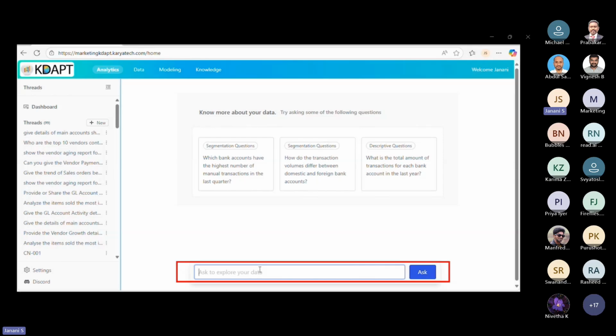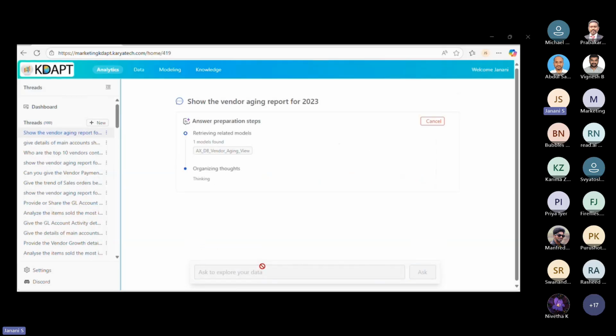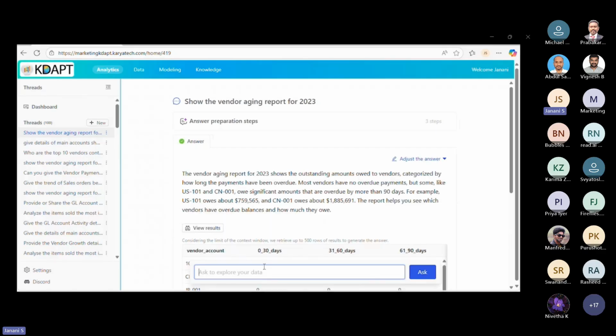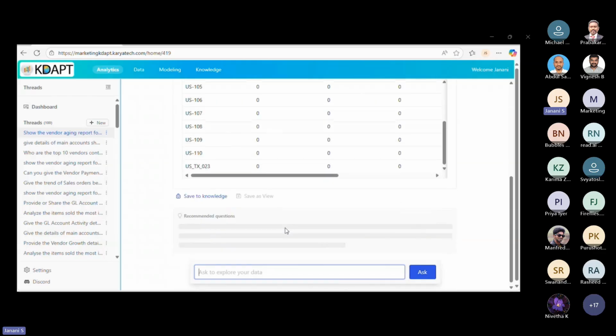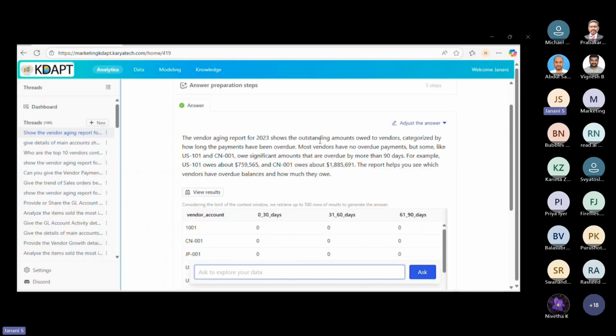Let me ask a quick question to KDAPT to show you how plain English questions can give you complex answers. Show the vendor aging report for the year 2023. KDAPT instantly connects to the database, identifies the related model, organizes its thoughts according to the question, and generates an SQL statement to fetch the fullest dataset. What you see here is a clean, organized view of all the account payables with all the essential attributes laid out, ready for your analysis and action.